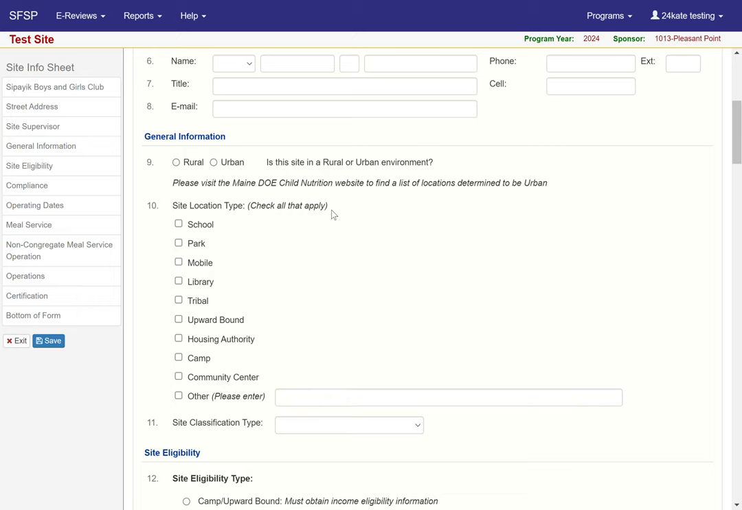Number 10, your site location type. You can click any that apply. It's kind of describing your site and what the location is like. If it's a school or park, library, upward bound, housing authority, or a camp. If your site does not meet any of those definitions, you can click the other button and then enter what you want to describe your site as.